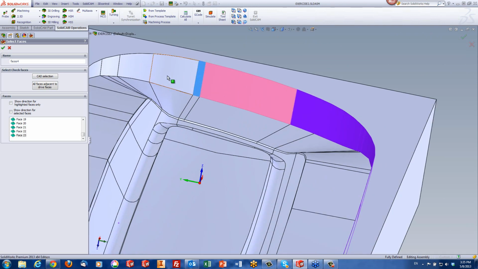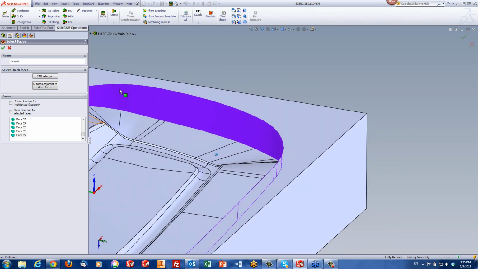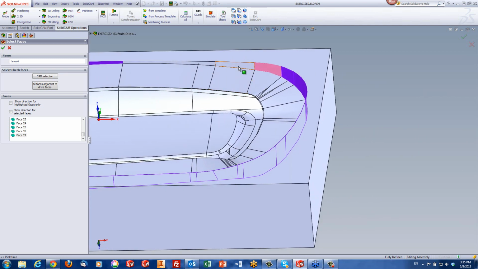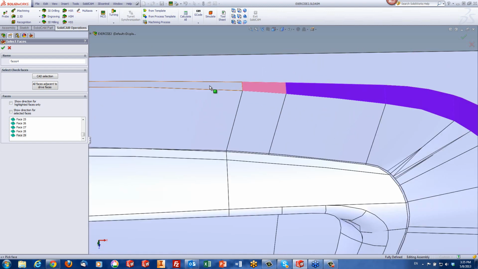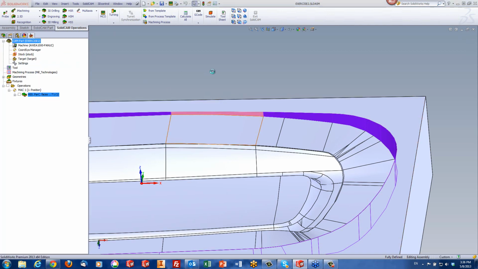We'll choose this one, and this one, and this one, and this one, and this one, and we're almost done. There's a reason why I'm doing this, because I want to show you a little workaround that we can do in a part like this, not having to pick all those surfaces. Okay, as you can see, I've picked all the surfaces.